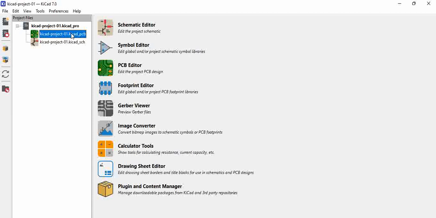A very simple tool. So we will talk in detail about this KiCad tool in future.